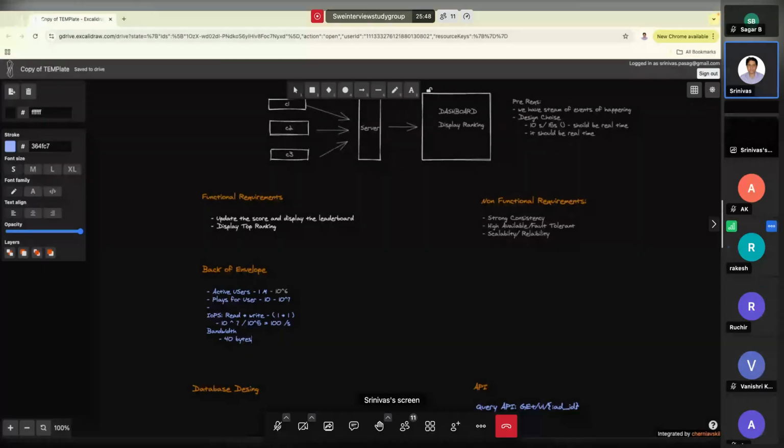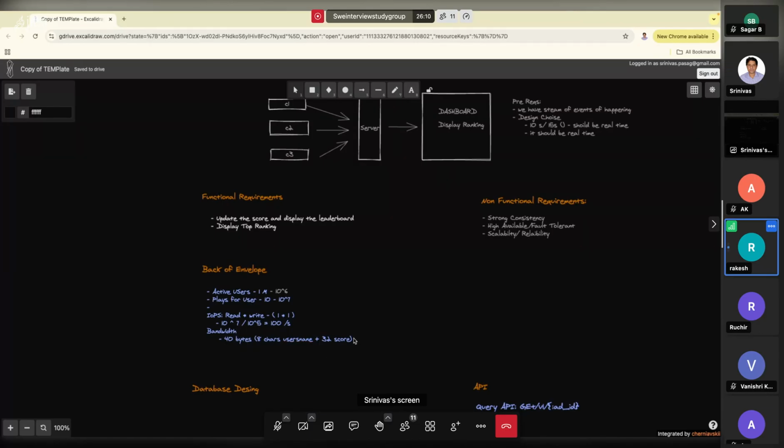Okay, 8 plus 32. The 8 is the user name, and 32 is the score. Yeah, the 40. We will calculate the bandwidth later based on that, 100 into 40 bytes. That's true. Yeah, correct.